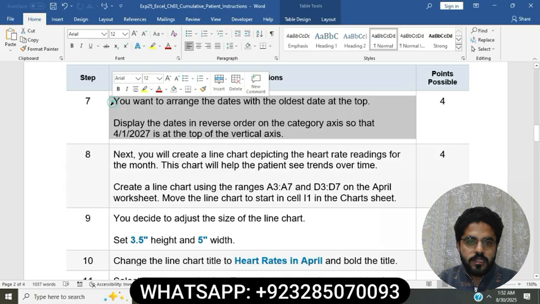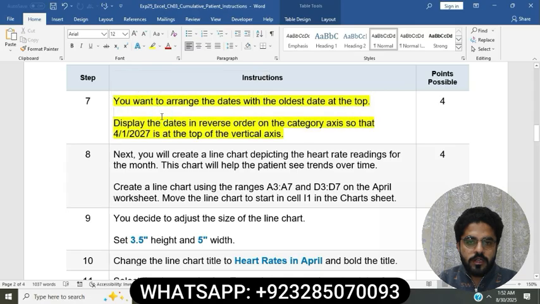The given statement is that you want to arrange the dates with the oldest date at the top. Display the dates in reverse order on the category axis so that 4/1/2027 is at the top of the vertical axis. Basically, in this question you will have to display the dates in reverse order on the category axis. Now we move to the Excel workbook, and first the task is to display the dates in reverse order.